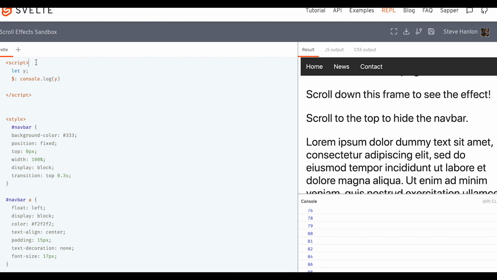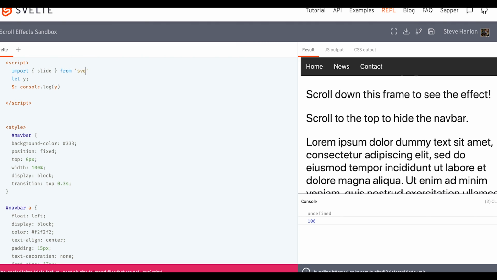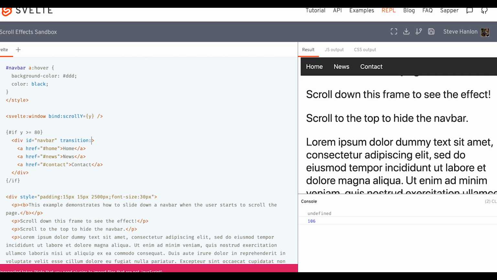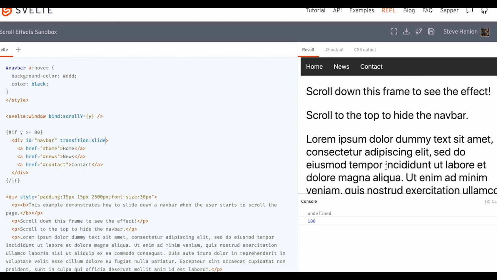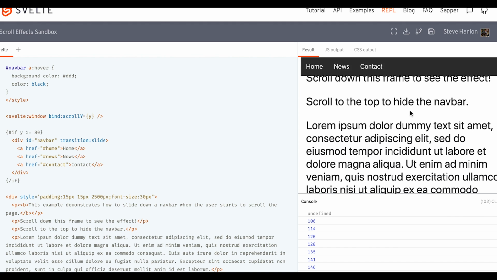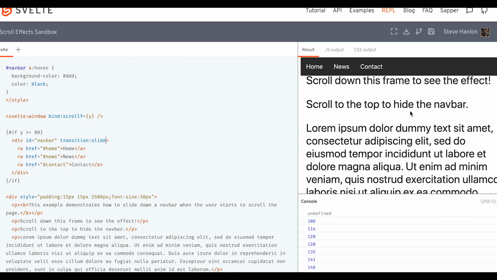Now, the other thing we can do inside Svelte is it comes included with transitions. So we can go ahead and import a transition, for example, slide. And then on this div, we'll use the transition directive and we'll indicate to use the slide transition. So now if we go back to the top again and then go until right when we get past 80, you can see the nav slides down. Now that may or may not be the effect that you want, but this is a very Svelte way to hide and reveal elements, is to use if blocks.